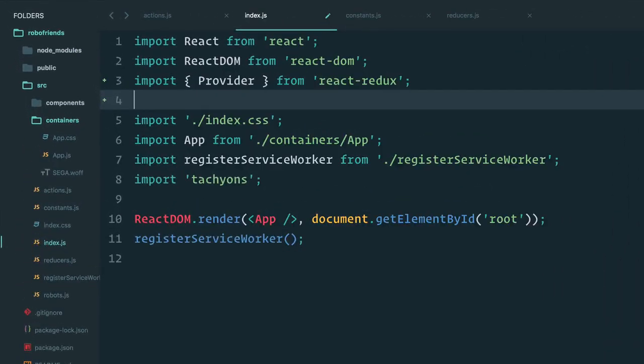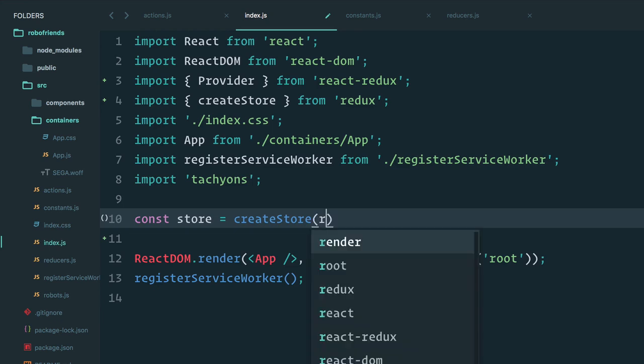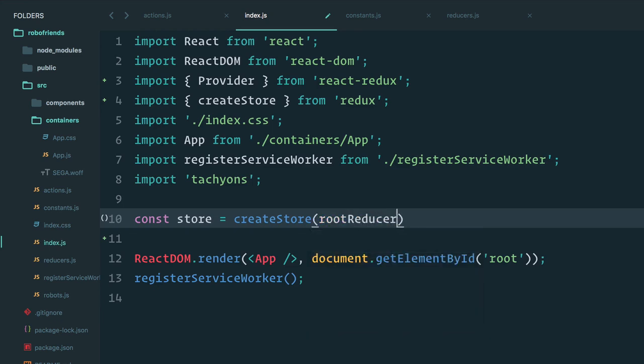We can use the Redux package for this and say import, and it has a function called createStore. Nice and easy name. And we're going to import that from the Redux package. Now, the way we create a store is quite easy. We can say const store equals createStore. And within here, we put what we call a root reducer. That is the reducer of our app.